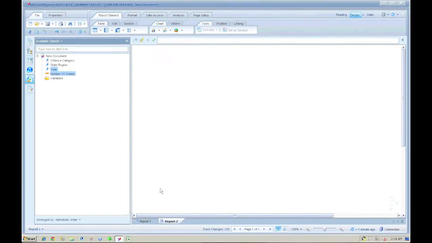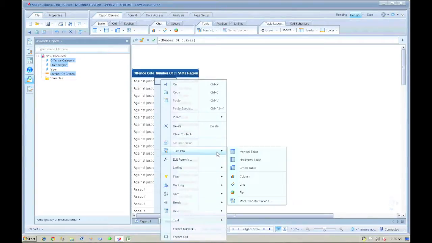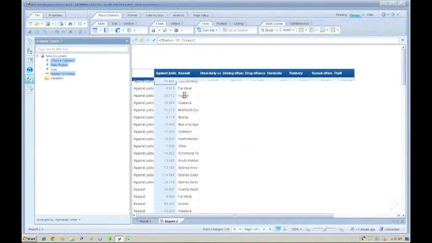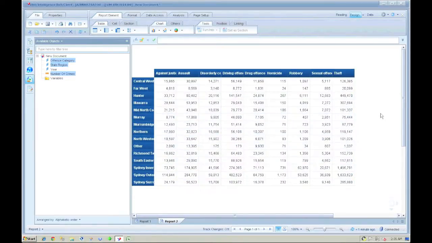We'll also add a second report tab, and this time we'll build a cross tab with the offence category, and state region actually. Let's drop that one in. And we get a simple table. Probably best not to put it into the header. We'll drop it into the body, and now we can right click and turn into a cross table as well. And that gets us a nice cross-tab view of that information with the region down the left and the offence category along the top.